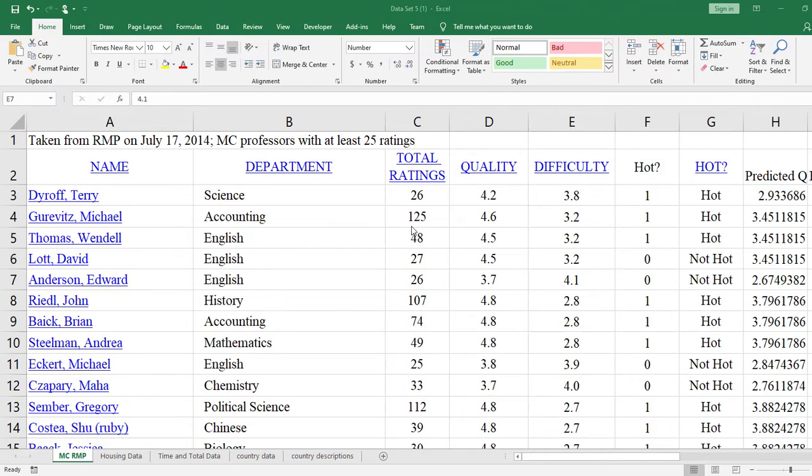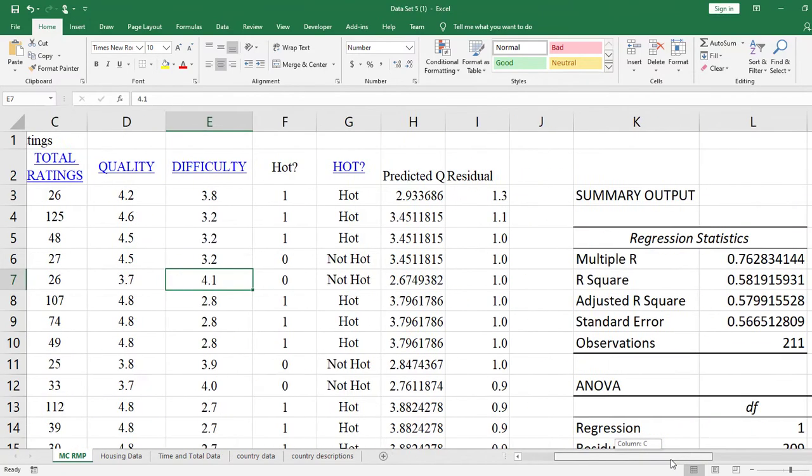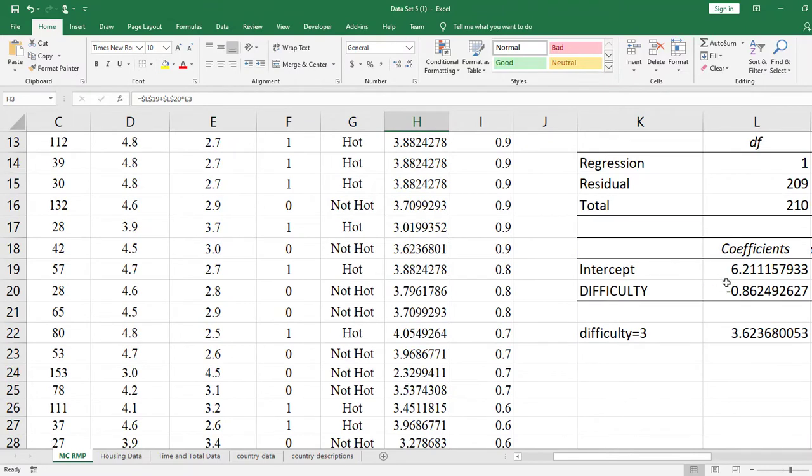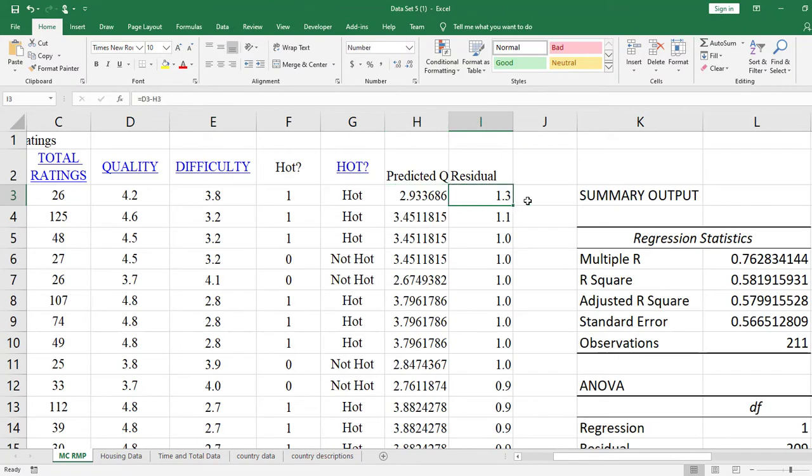Here is, by the way, our Rainbow Professor data with our quality and our difficulty ratings. And then we have our predicted values, our predicted qualities based on our regression that we have down here. And then the residual left over, the difference between what we predicted and what we actually observed, what we think the quality is and what we actually observe. Visually, we can see this with a scatter plot. So let me show you the scatter plot version.